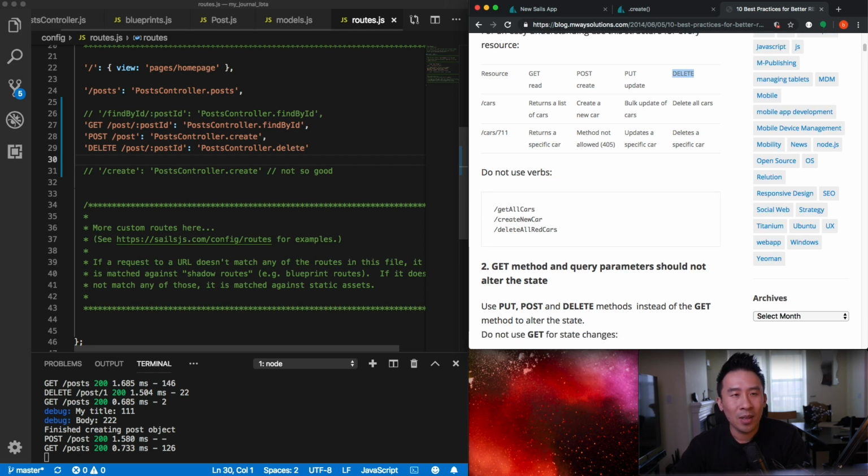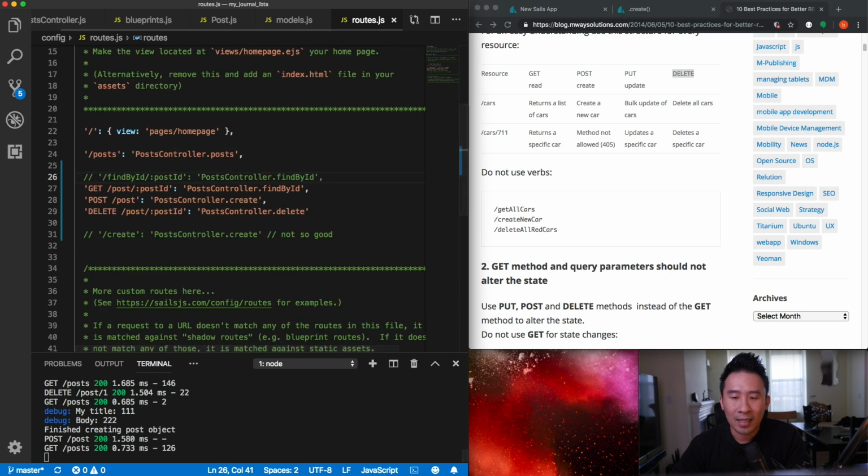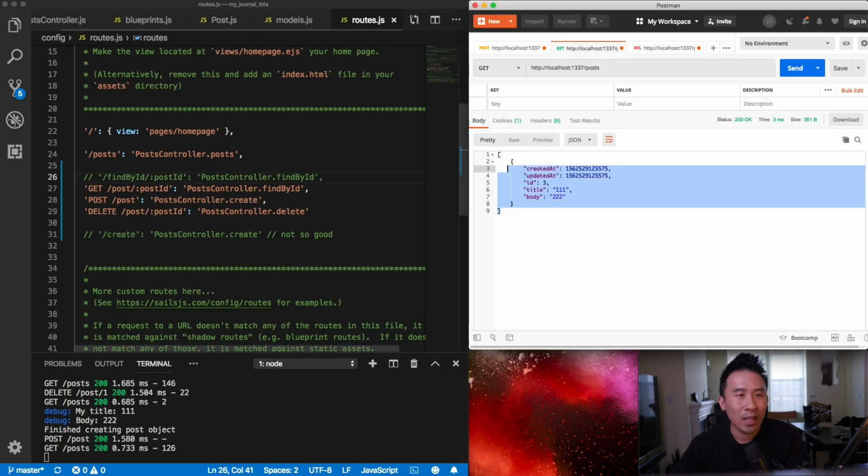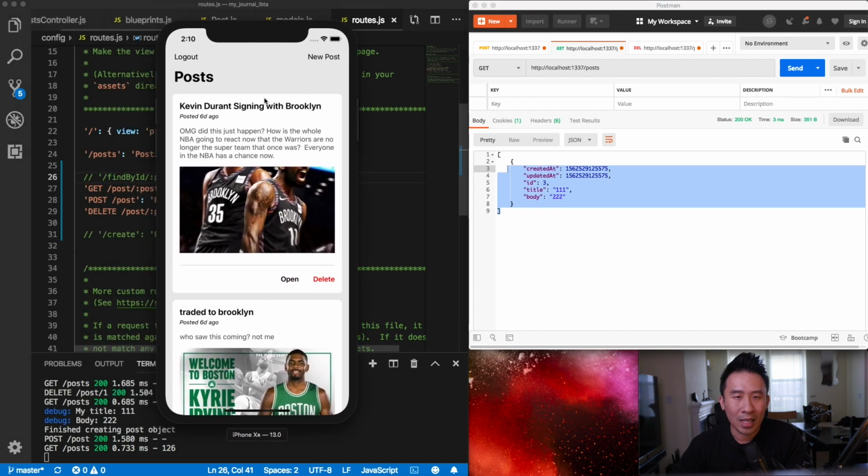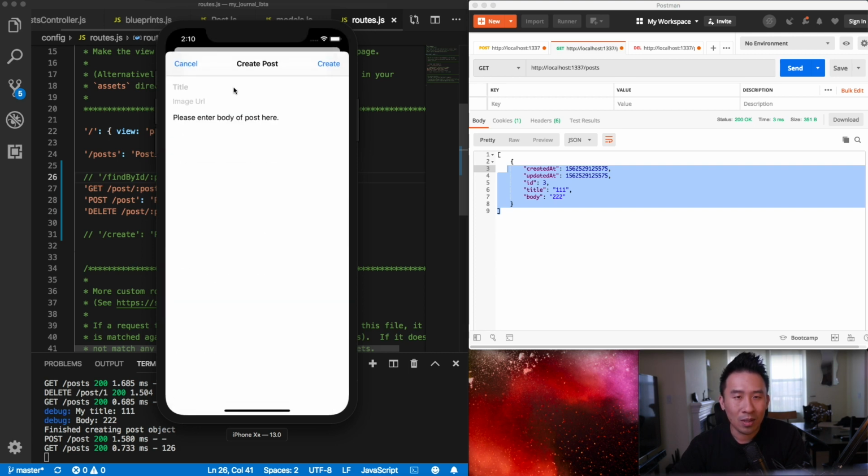In the very next episode, we are going to move on and consume all of our REST API data, all of the data here, and then put it inside of an iOS application right here. We're also going to look at how to create a post by sending a post request from our iOS application, very similar to this page right here. Hopefully you're looking forward to that.